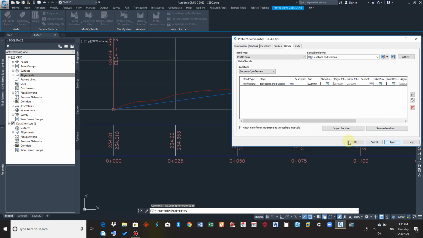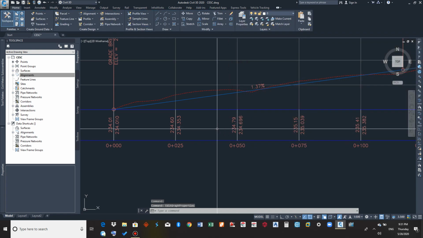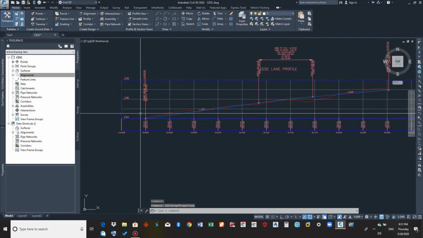So apply. Now the elevation at the front or to the left of the line is existing ground level, and to the right is the design profile. Okay, now for the gap, this 12.5 is the distance between this profile view and the band. Now if you want something smaller, or if you even want to eliminate it, all you have to do is punch in 0 here, click on apply. It goes back to the bottom of this profile view.